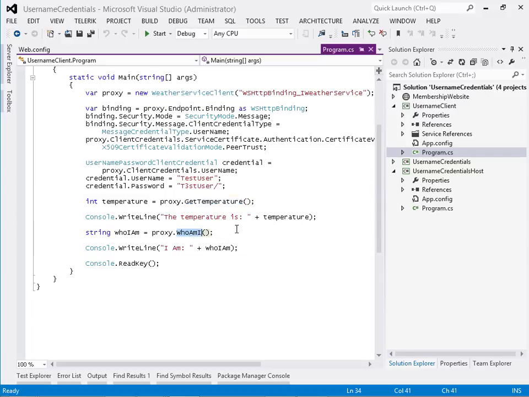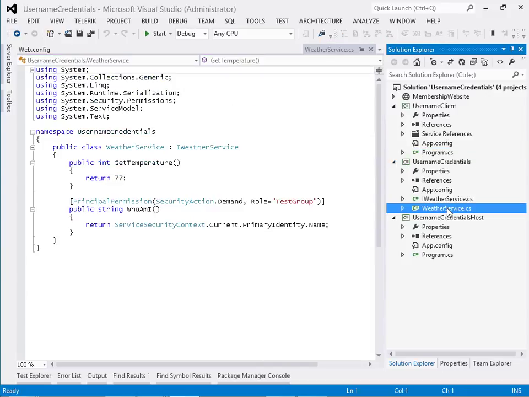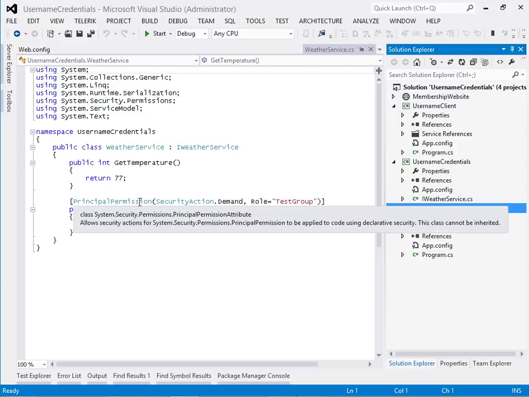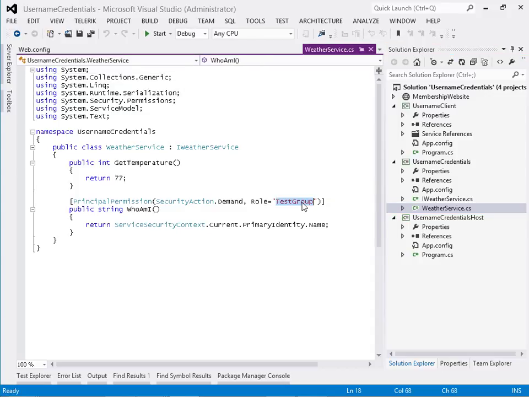Here's a call to a service operation called Who Am I? So this client is going to call these two operations on the service. Over on the service, Who Am I is using a principal permission attribute with a demand for this test group. When I set up the database, I created a role that was named test group, and then I assigned the test user to test group. So when test user calls this through username authentication, it will pass. If the client uses a username or a password that is not in the database, they will receive a security exception.